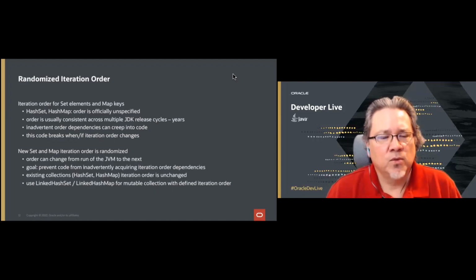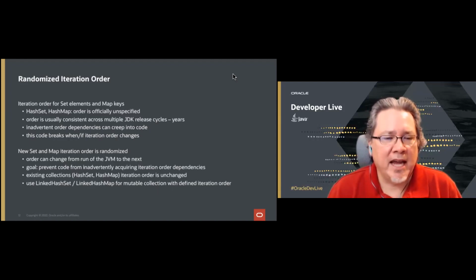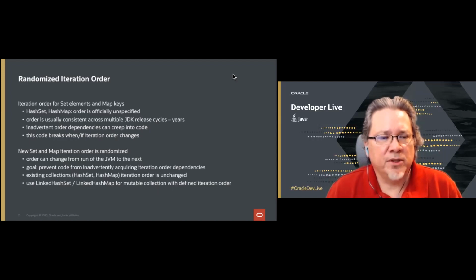And there are times when we do have to rearrange the data structures of hash map or hash set and change the iteration order. We try not to do that from one release to the next, but sometimes it does happen. And when that does happen, it tends to break this code that has accidentally created order dependencies on the order of iteration of methods in hash map and hash set. So we've done something slightly different with the new map and set implementations. Here we deliberately randomize the iteration order, so it changes from one run of the JVM to the next. And our goal is to prevent code from inadvertently creating dependencies on this iteration order.